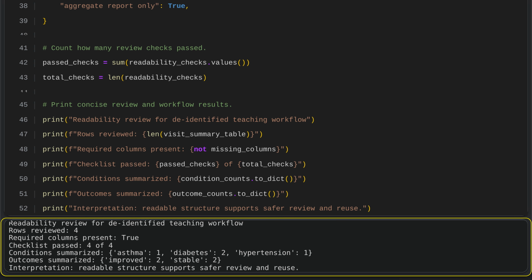This script checks whether a de-identified medical workflow dataset is complete, readable, and safe to review. It verifies required fields, summarizes conditions and outcomes in aggregate, and applies a checklist for clear purpose, meaningful naming, privacy protection, and aggregate-only reporting. The output reports the rows reviewed, confirms the required data are present, shows how many checklist items passed, and concludes that the workflow structure supports safe reuse.